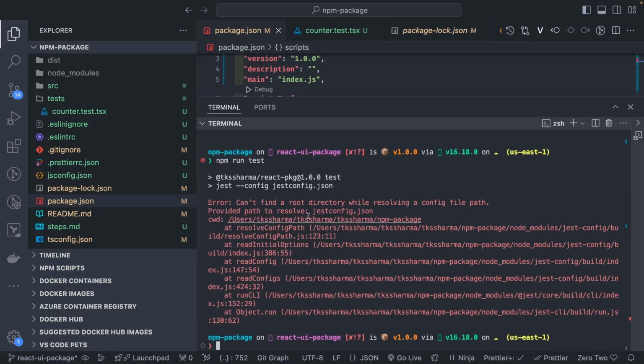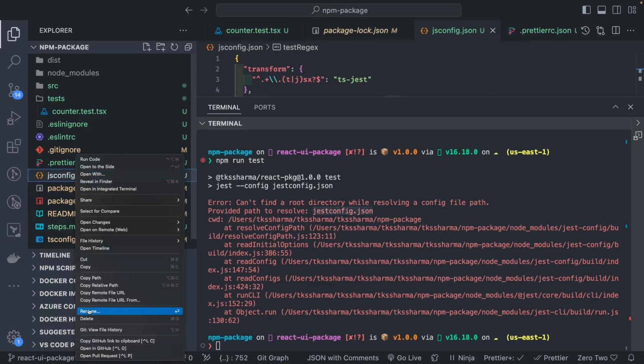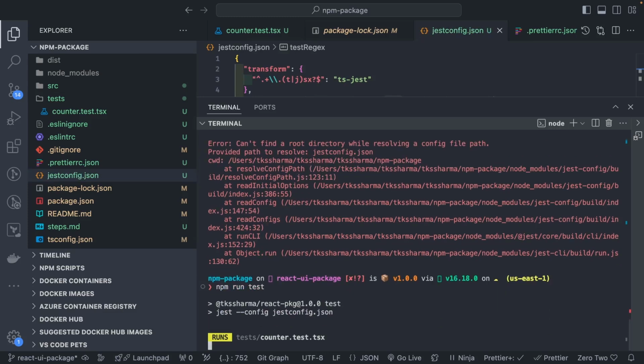Can't find root directory, file path, provide path to resolve jest config. Do we have this thing? Okay, I converted it to jest config. I mean, there was a typo in the file. It should be jest config. Now we'll run this again. It is running counter test.